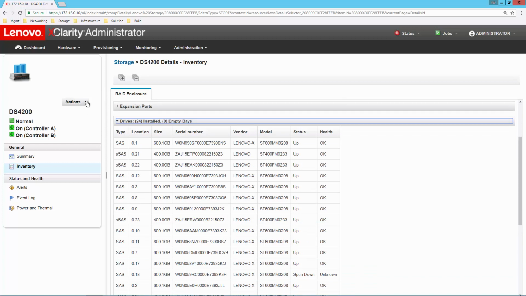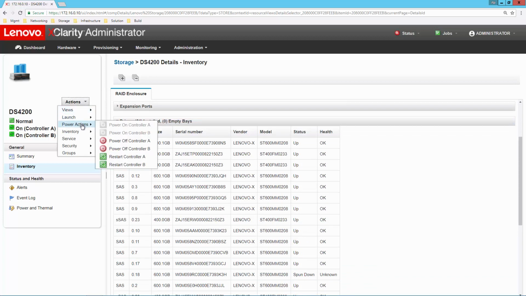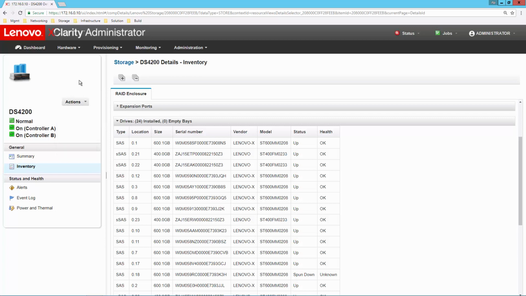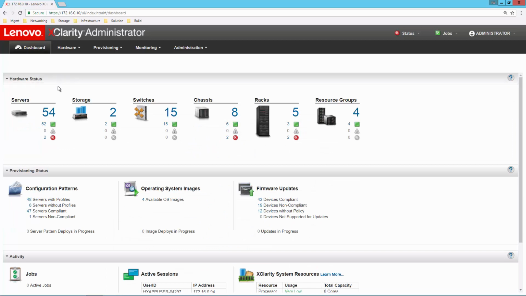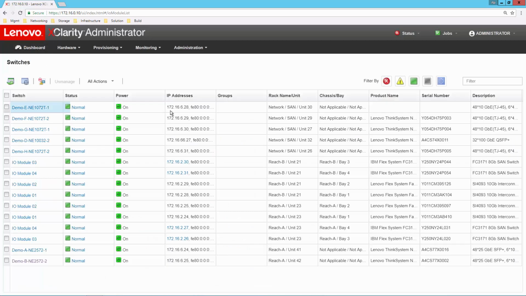Again, we can have access to some actions from here if I need to power cycle individual controllers, if I need to launch into the detailed configuration tool for the storage device. All that's also available launching from that inventory page. So we've looked at servers, storage. Let's look at a switch.